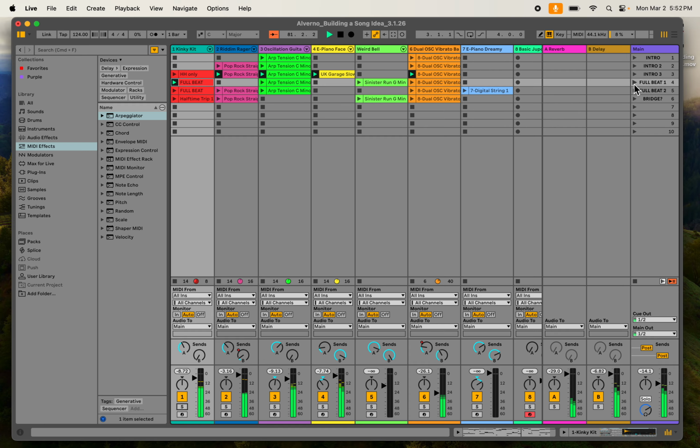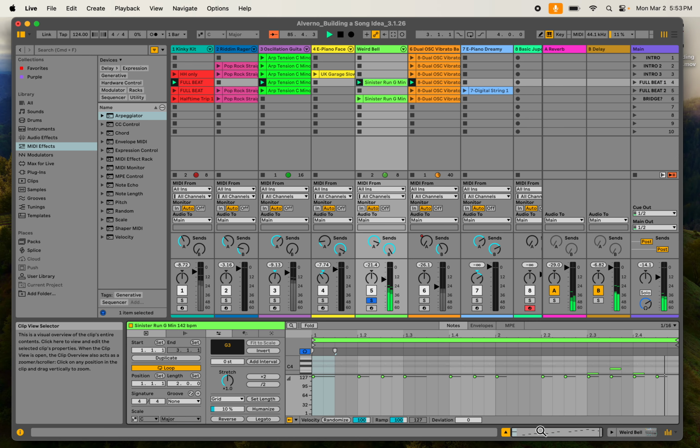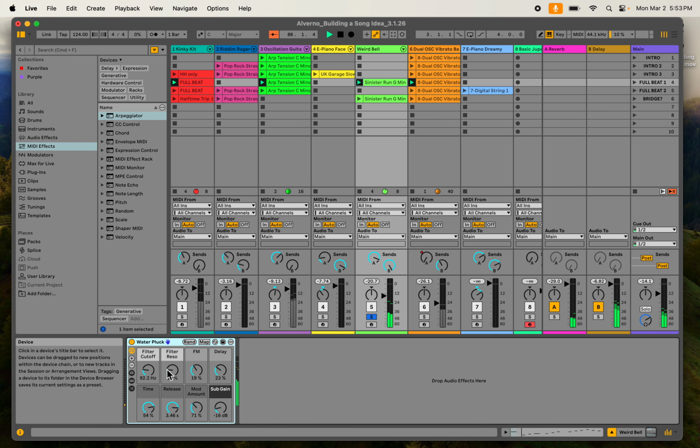Okay, I'm gonna play the full beat here because I introduced something new. Weird bell. Let's take a look at it. This is the instrument.